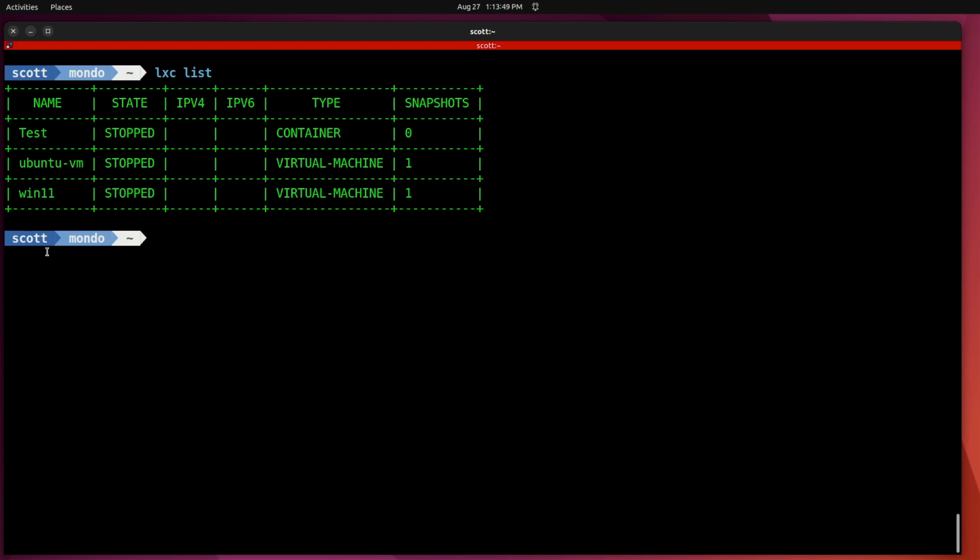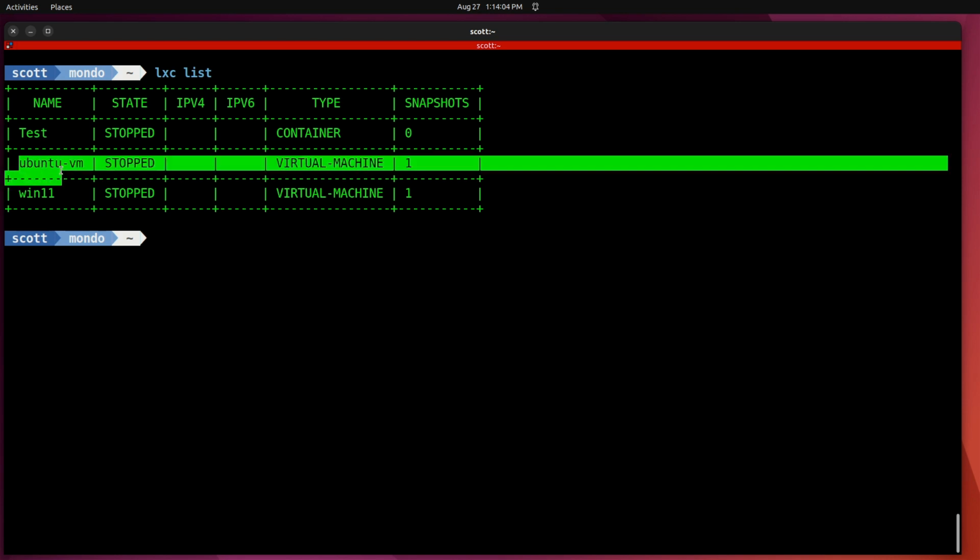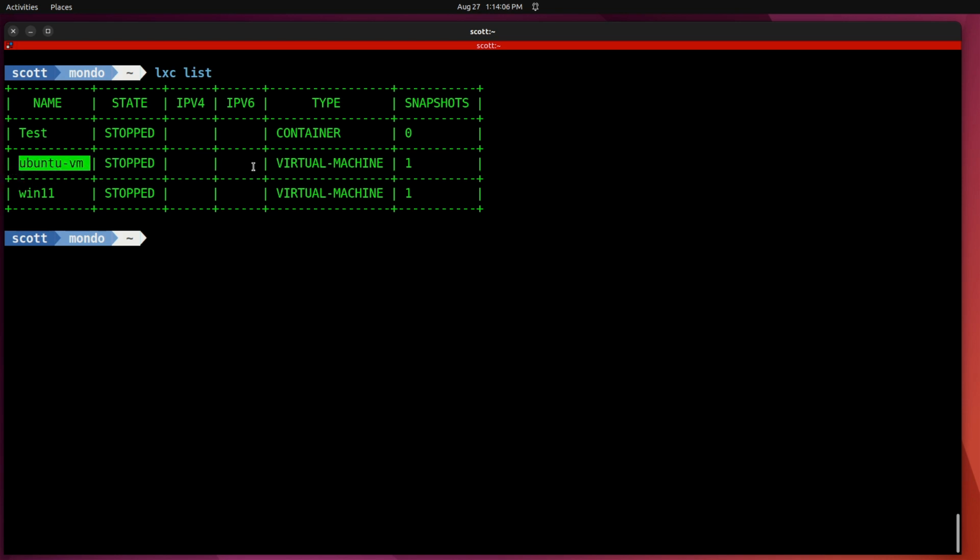Let's first of all list all of my containers on this LXD host with an LXC list, and I have three containers. One of them is test, and test is a LXD container. We're going to cover it last since it's covered in that other video, and then we're going to talk about the other two, which are an Ubuntu VM, which is a LXD virtual machine, and Win11, which is a LXD virtual machine. First of all, I'm going to start the LXD virtual machine for Ubuntu with the LXC start Ubuntu-VM.